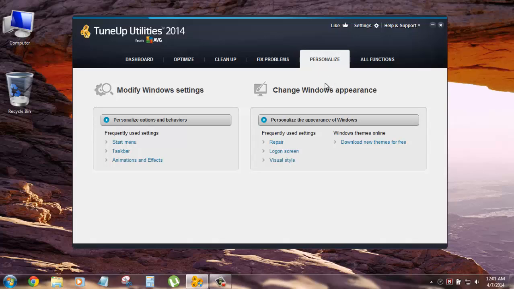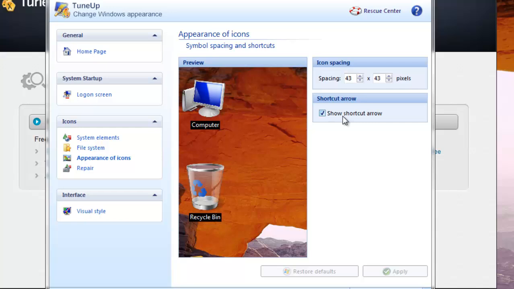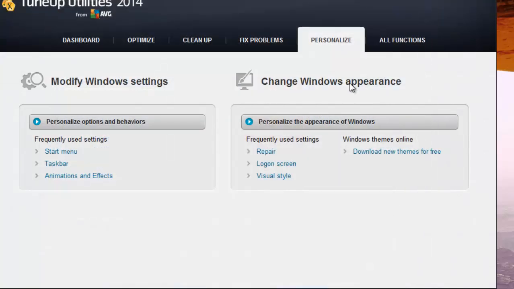It's a pretty awesome thing. You can even personalize the appearance of your Windows, and you can change the appearance of icons. You can choose if you want to display the shortcut icon, you can remove that, or you can enable that. You can choose more things, like increasing the spacing between them, as you can see right here. I don't want to shuffle all those things, so you can do pretty much everything. Then you can apply and hit stop.